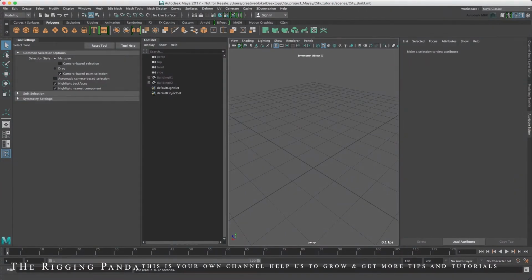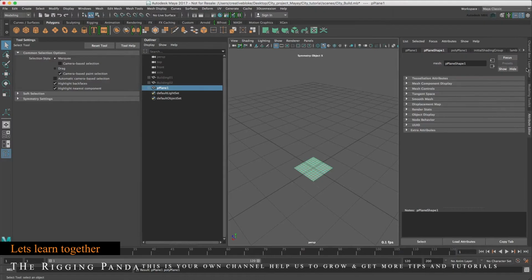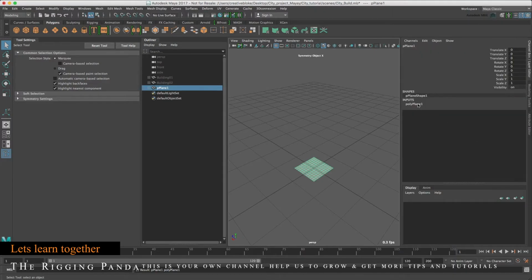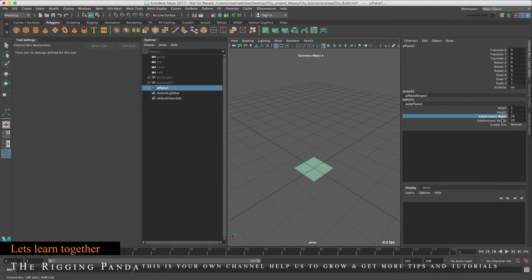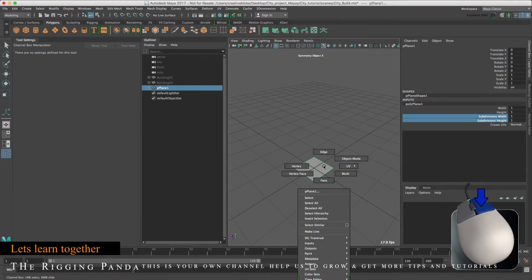This is going to have a triangular floor plan. To do this, let's create a polygon plane either from the shelf or create polygon primitives and plane. And there we go. Let's switch to the channel box, and in our inputs, polyPlane1, select our subdivisions width, subdivisions height, and middle mouse button those both down to 1. I'm going to switch into vertex mode.